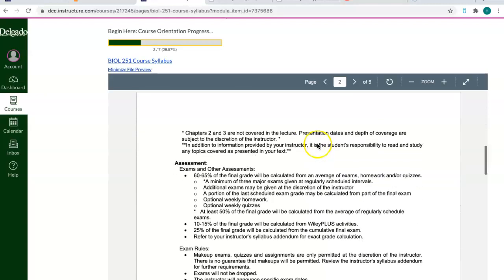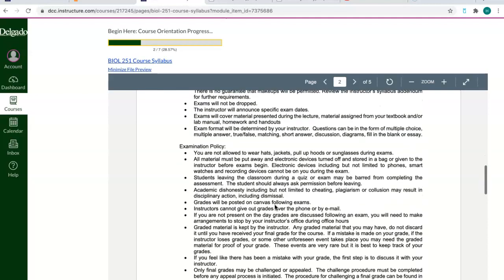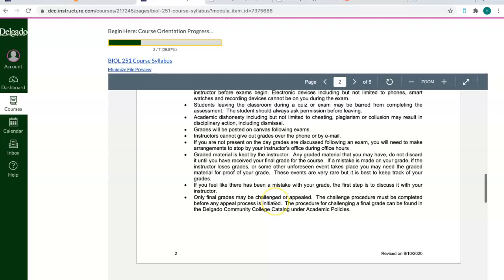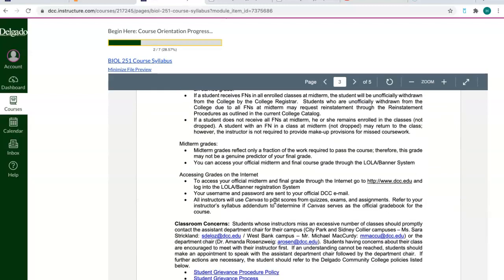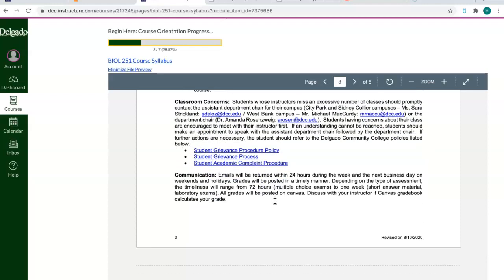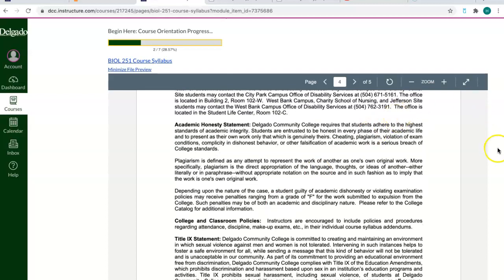All right, the assessment part, I'm going to walk you through when we look at the addendum, because it goes more in detail and it goes over the exam rules, but these are all the grading things. Remember, all of this is going to be information you'll want to make sure that you review and read carefully.